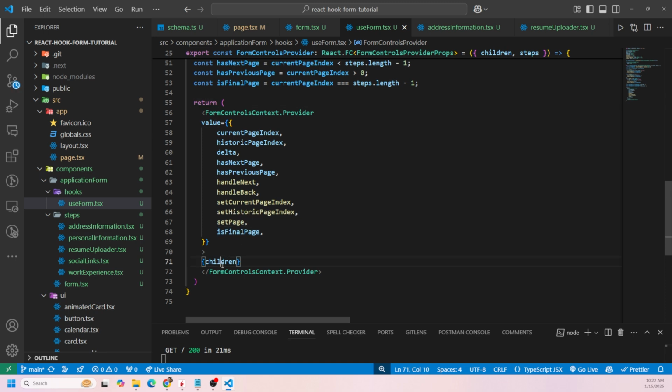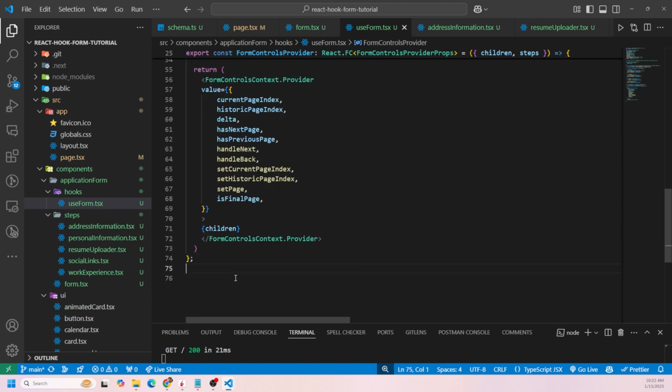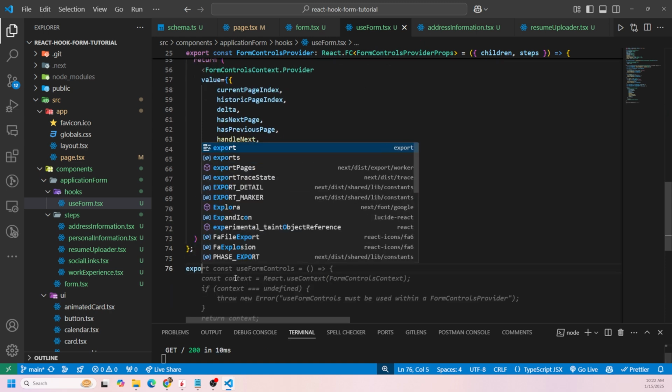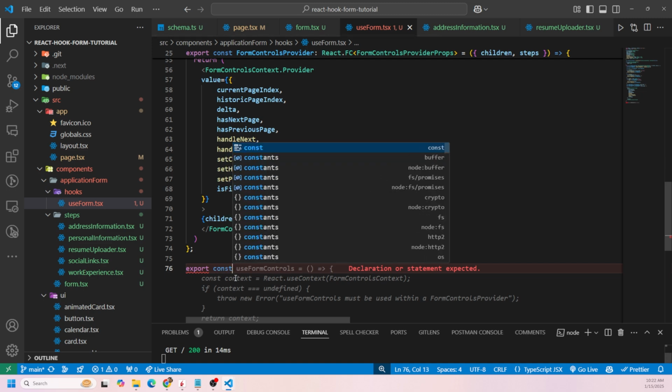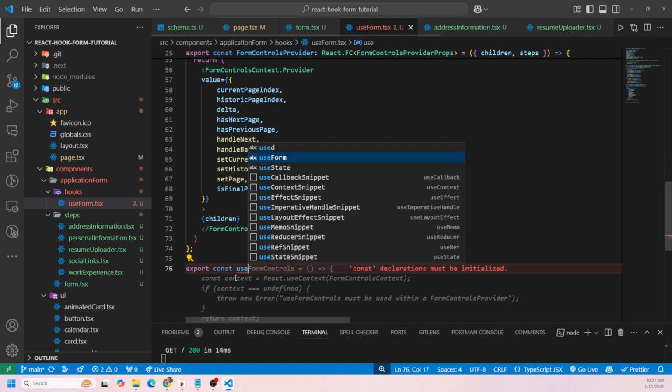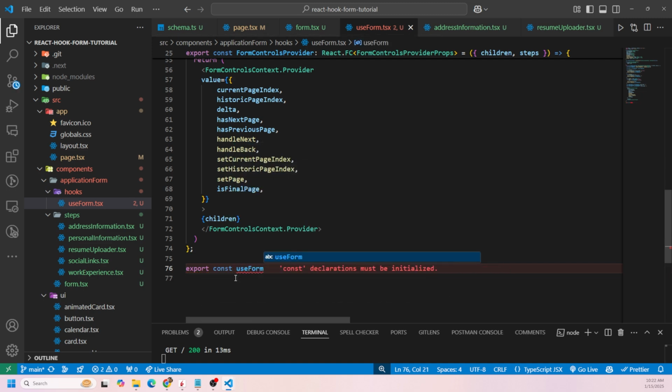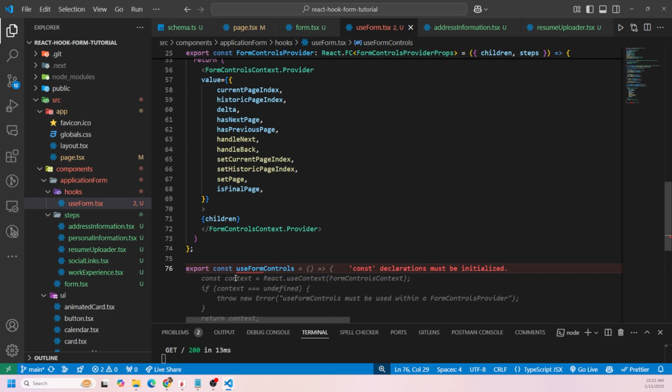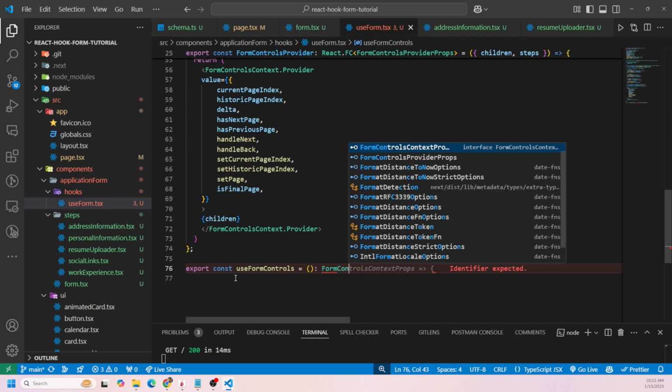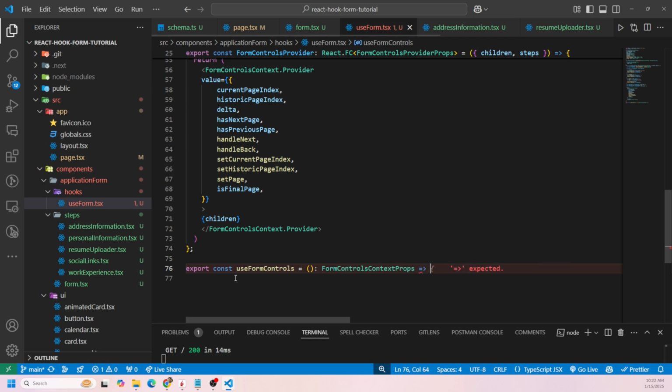So these values are going to get passed into all of these children, and you're going to understand how this works a little bit more in a second if you don't understand the React context. But we're going to also create a hook so we can access all of these states and values. So we're going to use the form controls. We're going to call useFormContext, and this is going to be form controls context props.